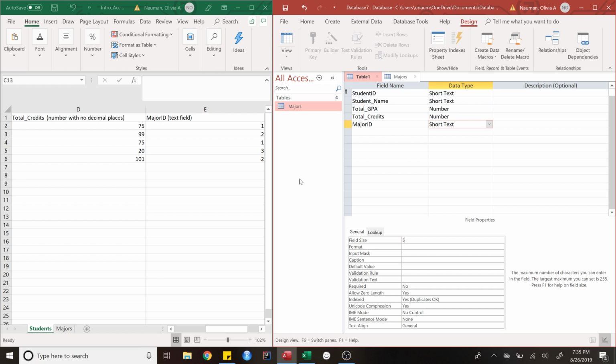Okay, and so now we have both tables, which is great. We'll save this one as students.